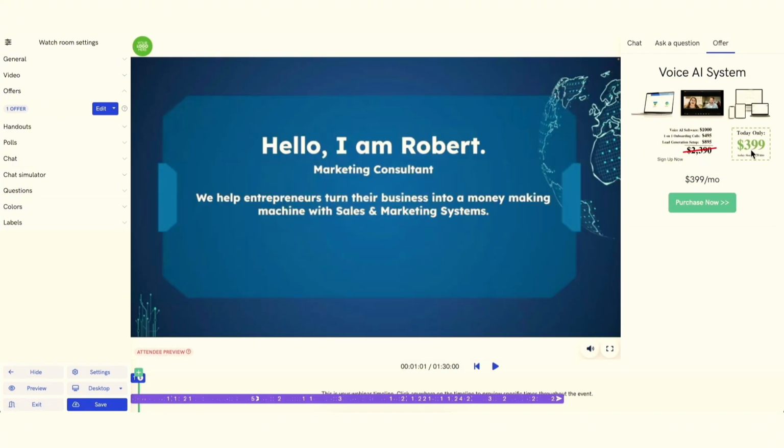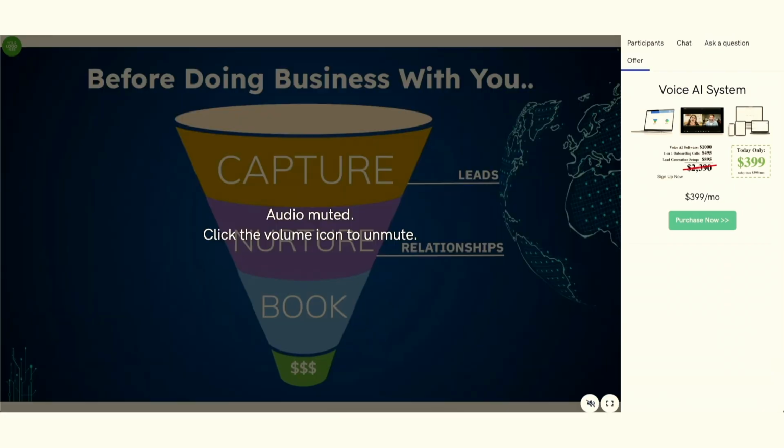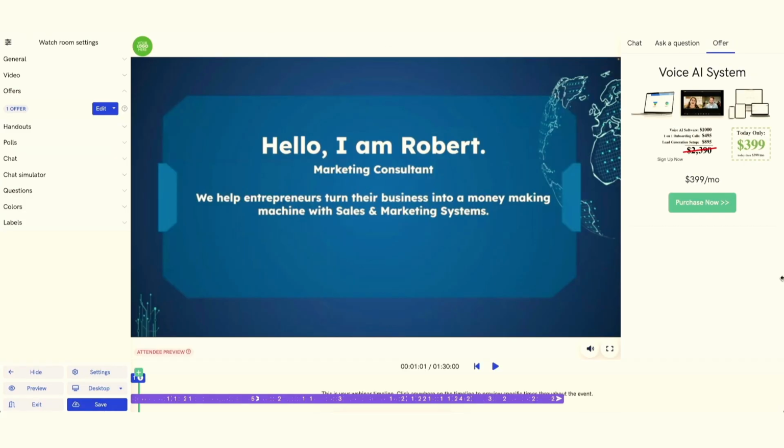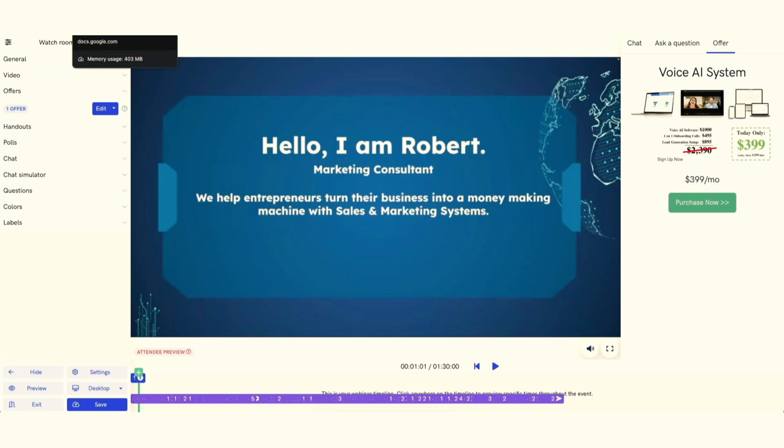So this link, when someone comes to it and I go back to the web page and this pops up, when I click on, of course I got to click save. So when I click save and I click on purchase now, what happens is it brings me directly to the checkout page. Okay. So here is a demonstration of how all of it works.